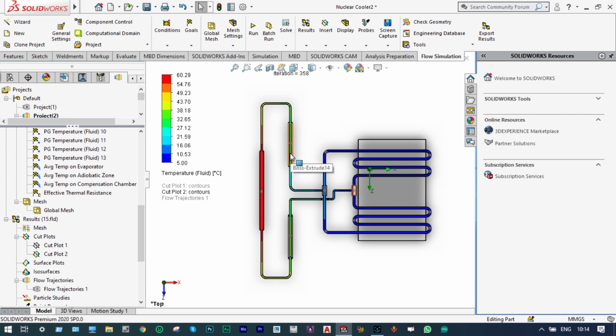In the adiabatic zone, its temperature is in the range of 27 to 38 degrees centigrade, which is indicated by the green zone. Next to that, it is coming to the condenser zone. At the junction of the condenser zone, its temperature is in the blue zone, that means near about 16 to 27 degrees centigrade, and as it approaches the cold plate inside the condenser zone, its temperature is in the range of 5 to 10 degrees centigrade. You can see at the condenser section there is huge loss of heat, as there is a cold plate which is maintained at a constant temperature of 5 degrees centigrade.